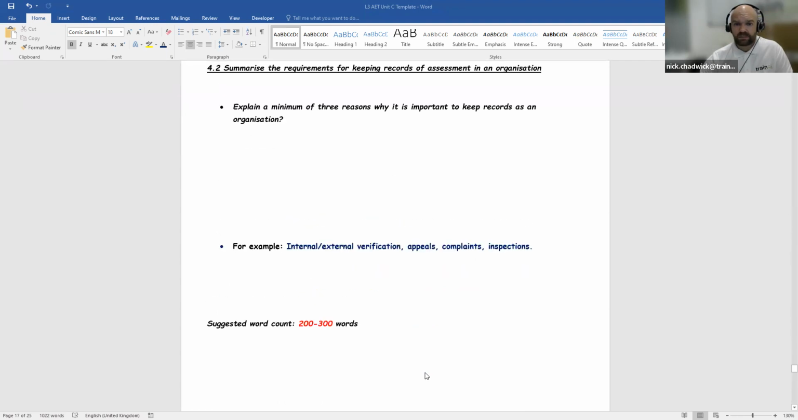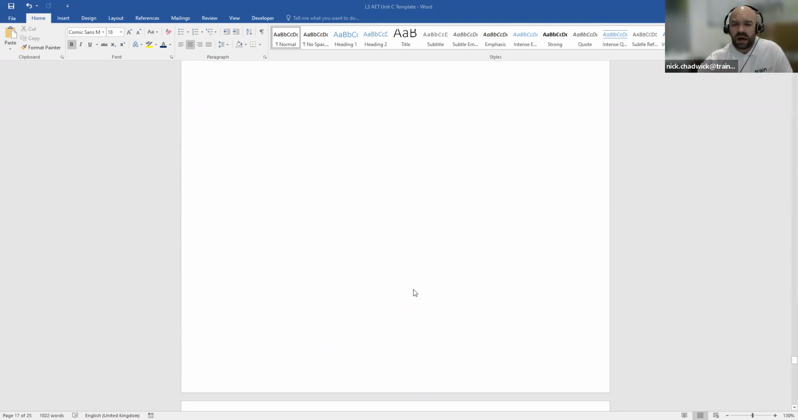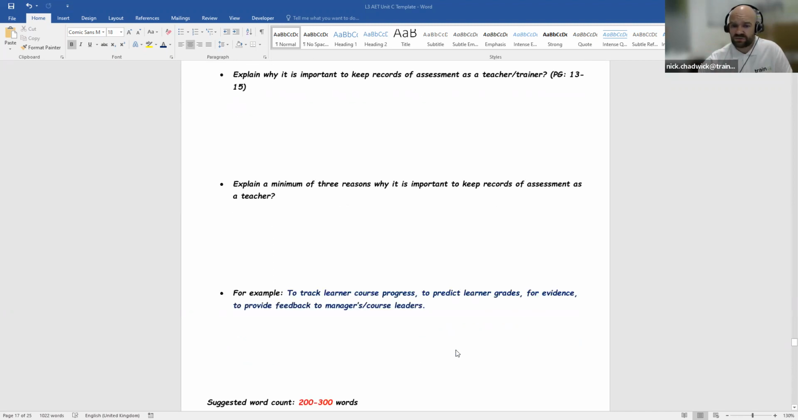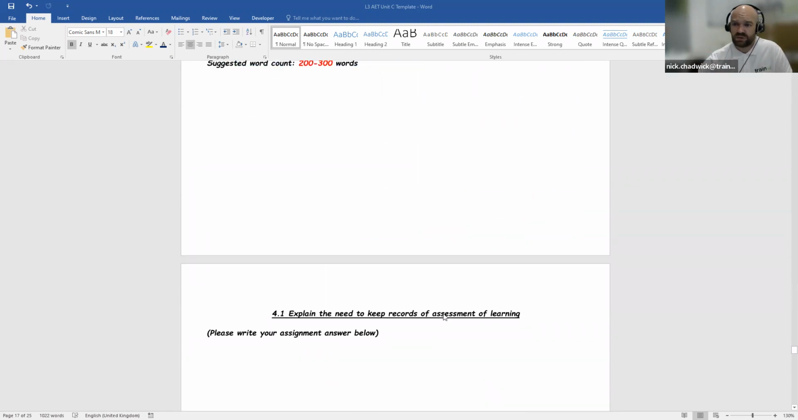Okay. Now on to criteria 4.2, summarize the requirements for keeping records of assessment in an organization. So the previous question was very much looking, I would say, more as the learner, to keep up to date with the course progress, to predict grades for learner evidence. So that's you from a teacher's point of view.